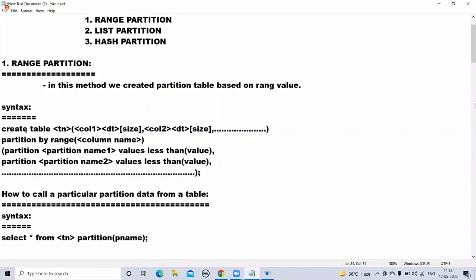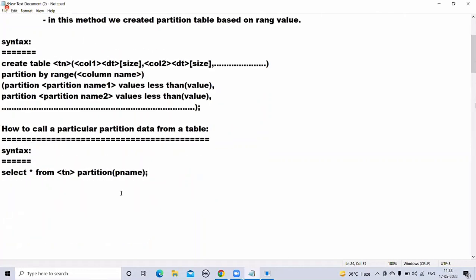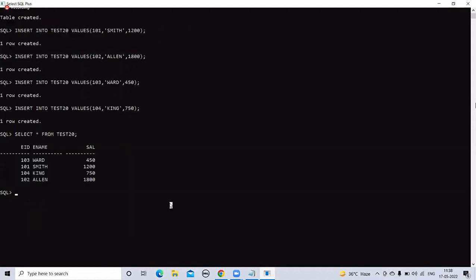Now let me see. Suppose I'm going to pass which particular partition of data you want from your table. The partition name you can pass here. After passing this, you can call it. Observe how this partition will be called. Suppose I want to call: select star from test number 20, using partition P2. I'm calling P2 now.